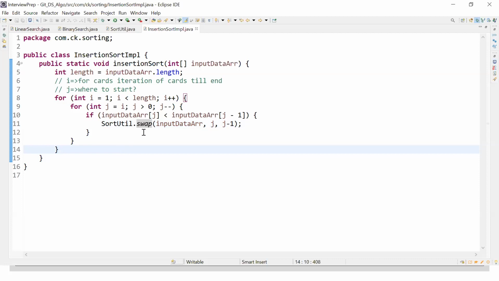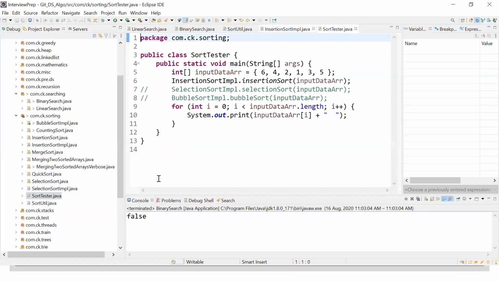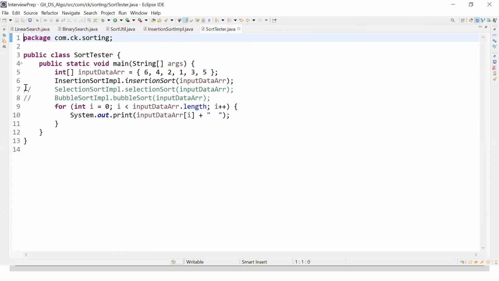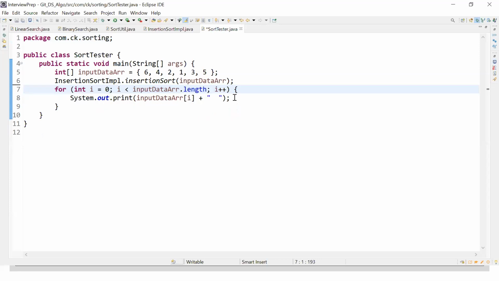Now let's say I want to test my insertion sorting algorithm. That's why I've written a main method. Where is my main method? Yes, SortTester. So I have written a SortTester. Let's say I comment out these two for now. Maybe I'll even delete them so that I don't confuse you guys.